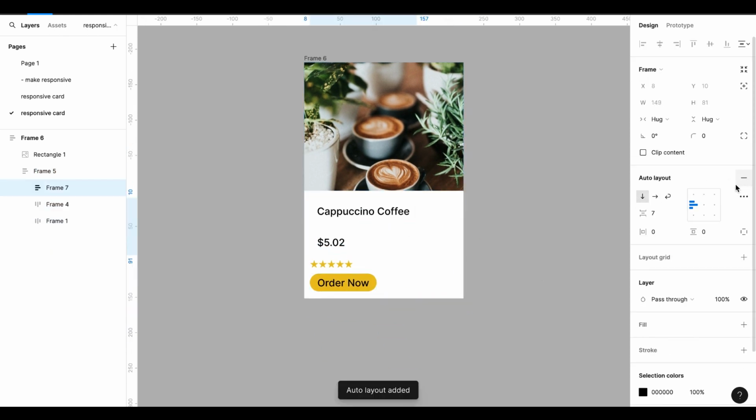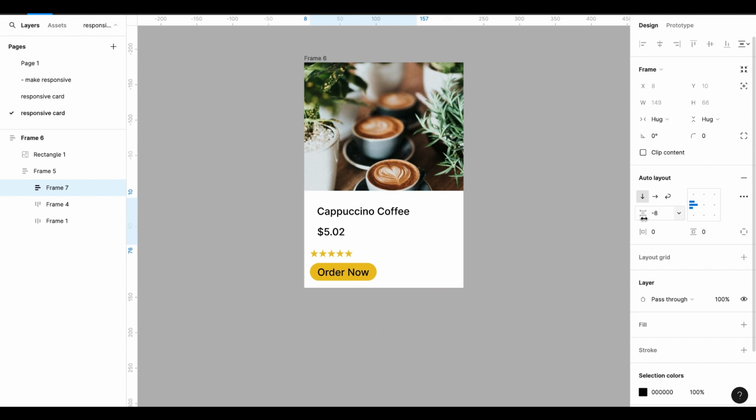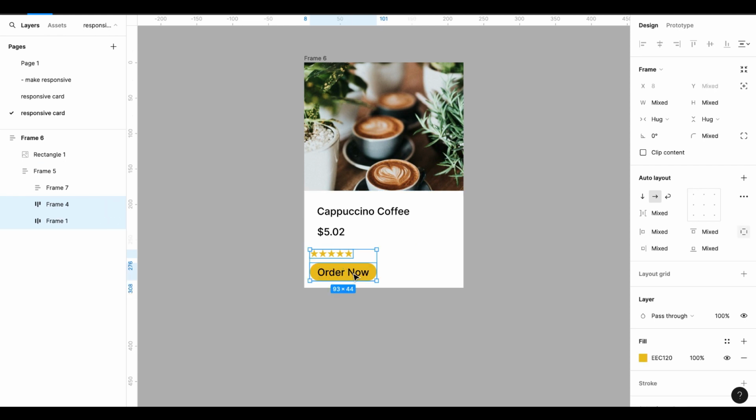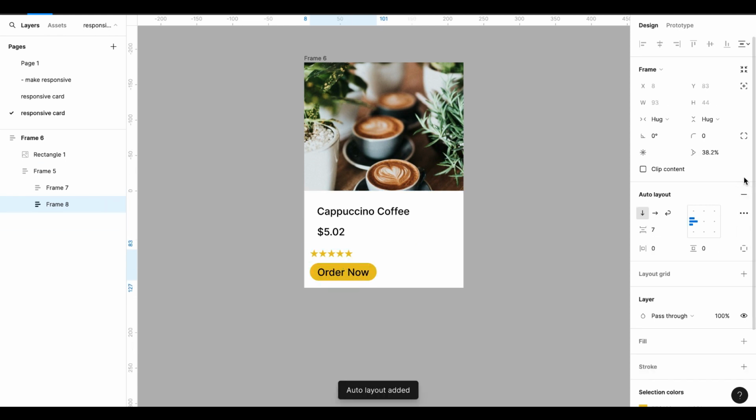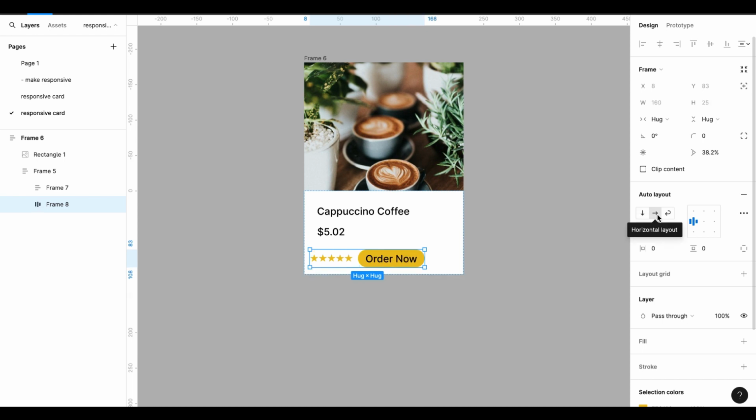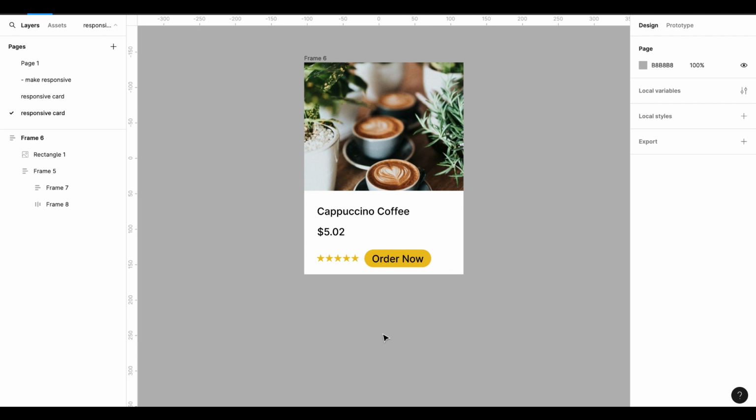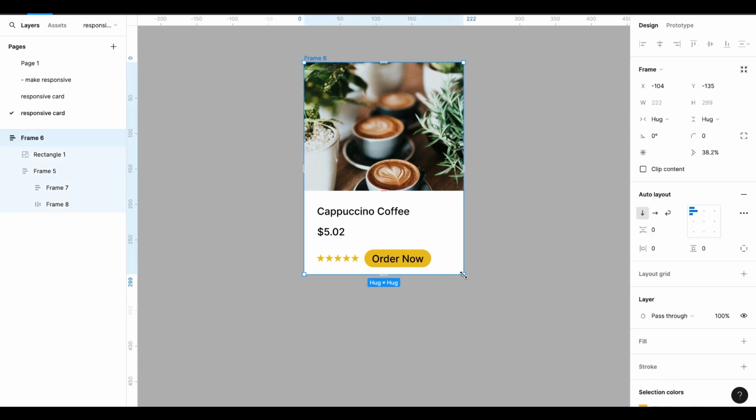Select these two and add auto layout. Select star rating and button. Add auto layout. I will make this horizontal direction. Give it a radius value to look good. Make sure to click the clip component.